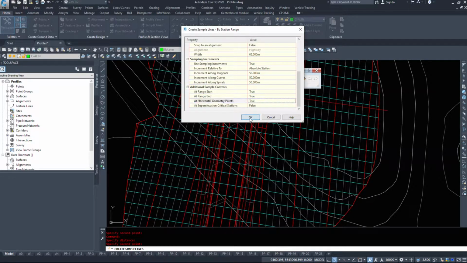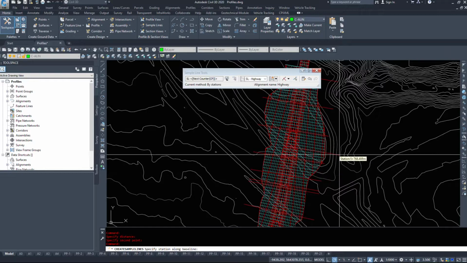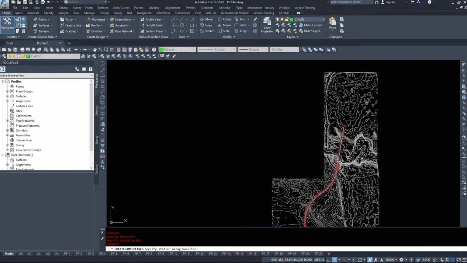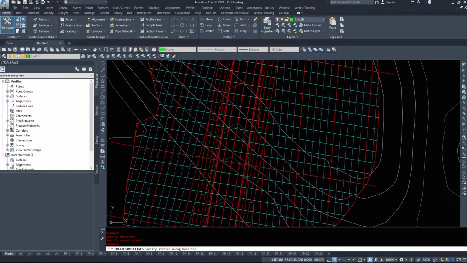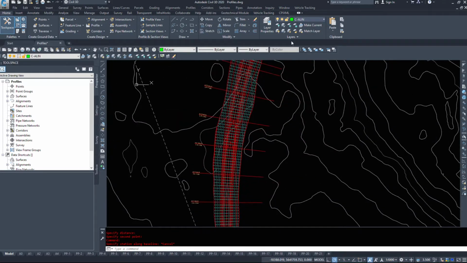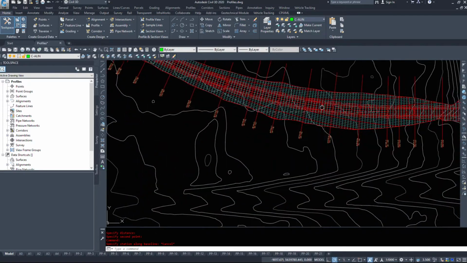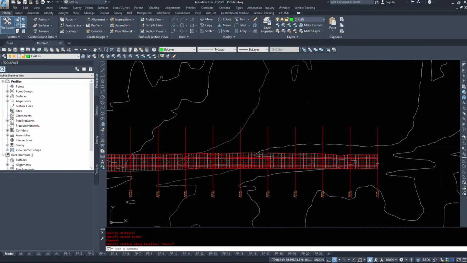So I'm going to hit OK now and give Civil 3D a minute to create all these sample lines. If we remember, this is a 7-kilometer long road and we're creating a sample line every 50 meters. So we're going to get approximately 140 sample lines. So I'm going to hit escape now that those sample lines are done. And we're going to take a look along the alignment and make sure we have indeed sampled them wide enough. And it looks like we have.